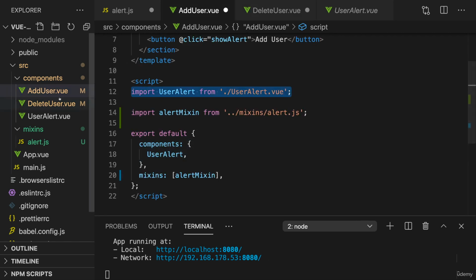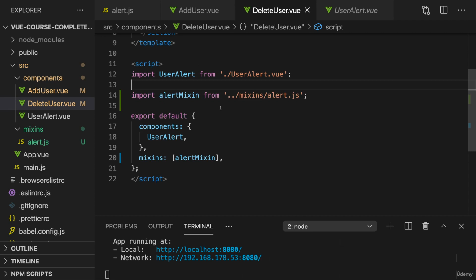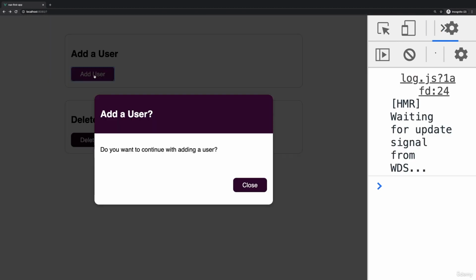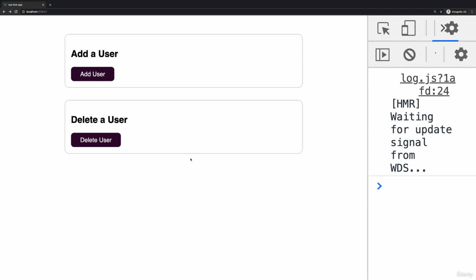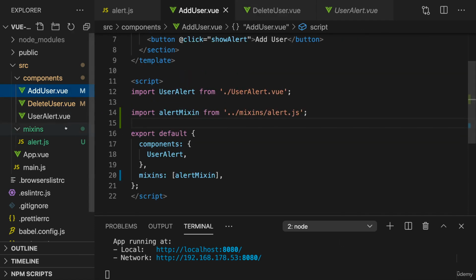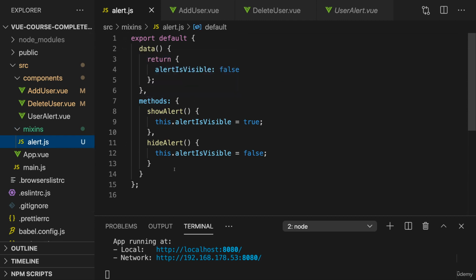So let's quickly re-add it to both our add and delete user components and save everything thereafter. And with that though, if we reload, this will just work. And it works as before, but there is one key difference. Now we got way leaner add and delete user components, where the config objects simply contain the components option and then the mix-ins option, and all the logic we had in both components before is now in our mix-in.